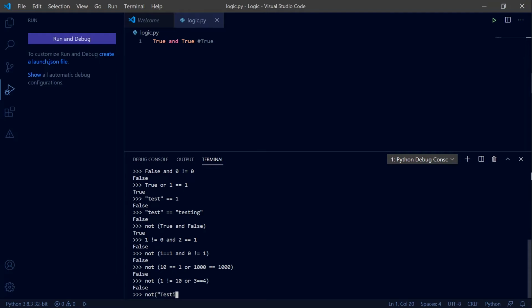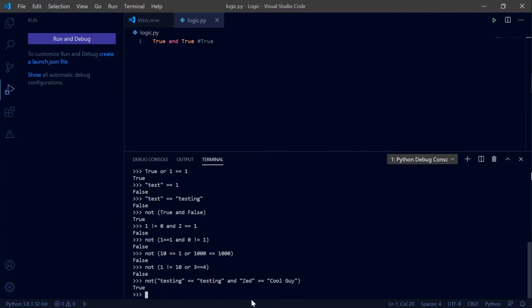So let's do the next one. Testing equals testing. That is true. And Z equals a cool guy. So even if the Z person is a cool guy, I'm sorry, this can be a false. The computer doesn't agree. The computer's gonna say it's false. And the testing does equal testing, so true and false gives me a false value, but not false equals true. There we go.